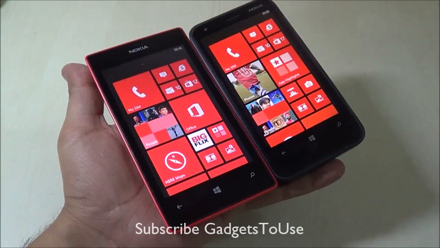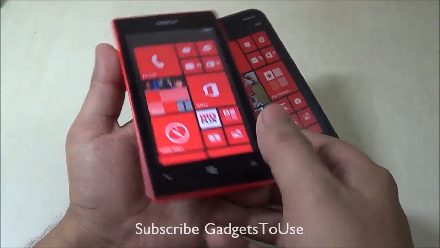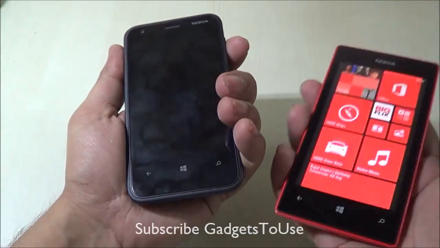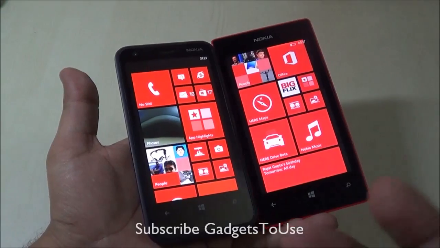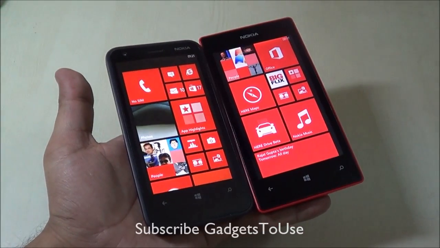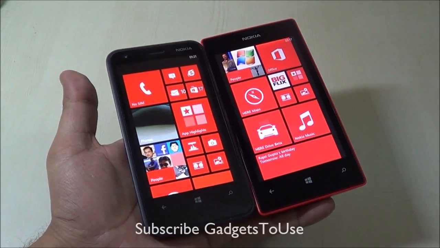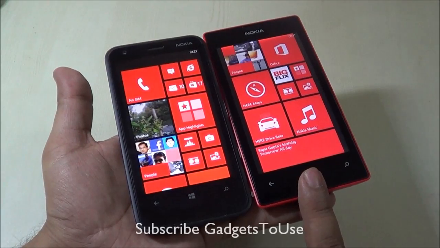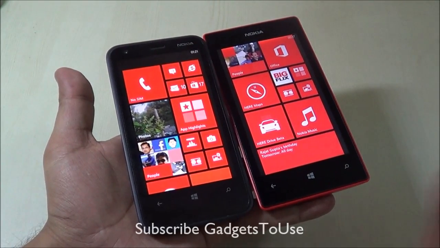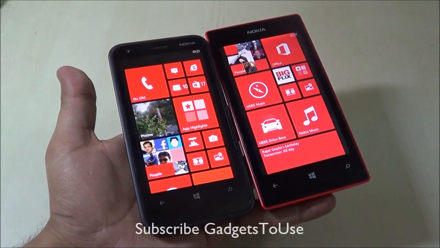Both of these devices weigh fairly the same as per the specifications, but Nokia Lumia 520 feels slightly lighter as compared to Nokia Lumia 620. Specs are pretty much the same for both of these phones as far as the processing power and the graphic performance is concerned, whereas if we talk about price, we have Nokia Lumia 520, which is available at a price of around 10,000 Indian rupees, whereas you get Nokia Lumia 620 at a price in between 13 to 14,000 Indian rupees.